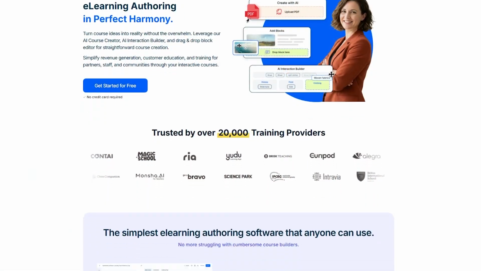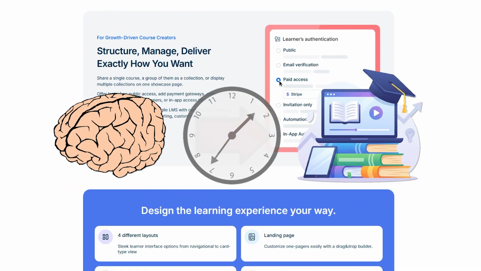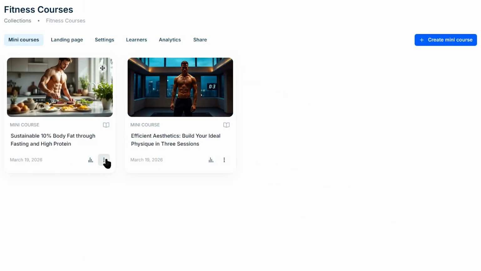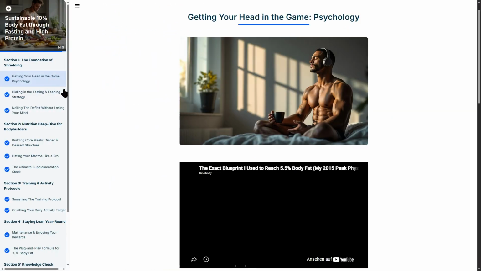So you procrastinate, you end up never doing it, and you miss out on all the money you could be earning. Well, not anymore. Today I'm gonna show you a tool that takes your unorganized knowledge and turns it into a fully blown course in a matter of minutes using AI. It creates the lessons, images, quizzes, even the landing page.